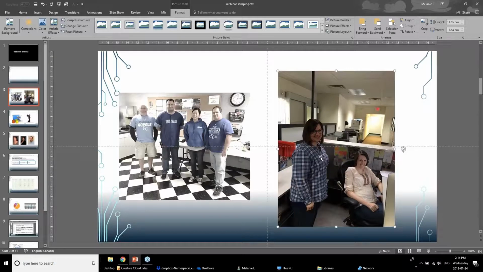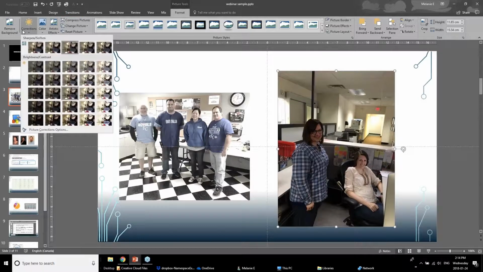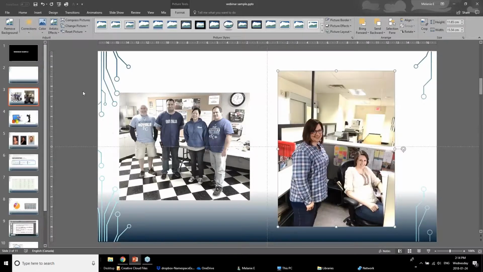So I'm going to select the image, and same sort of thing, I'm going to correct it. I'm going to go to Corrections up here at the top, and I'm going to make the image much lighter. Great, you see now you can actually see her face. And now I'm going to crop it, and I'm going to do a simple crop from the top. We'll talk about more complex cropping in just a second.